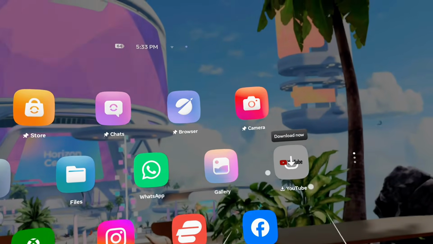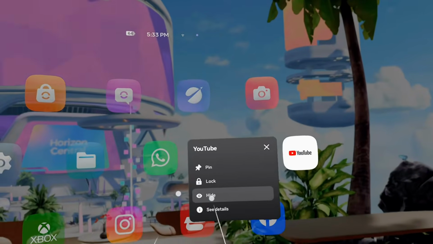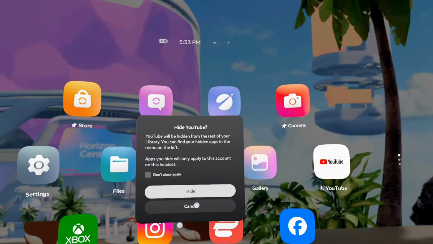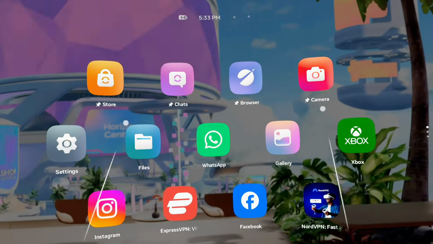But if you want to totally remove it from here, you just have to long press on it again, and then you're going to get the option to hide. So go ahead and tap on hide from over here, and now the application will be completely removed from your apps menu.